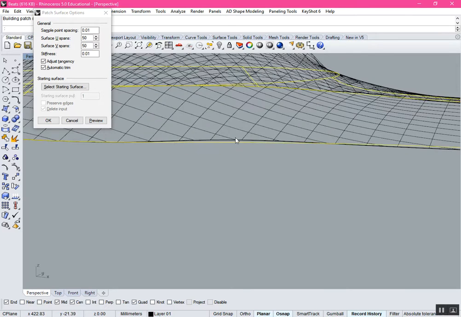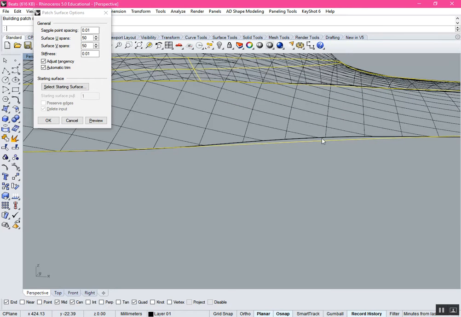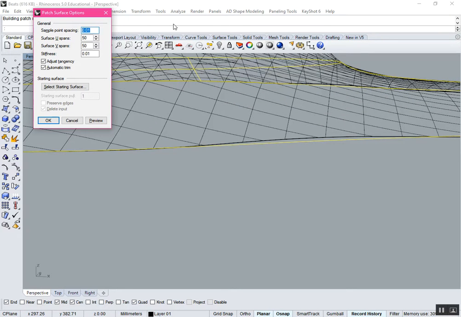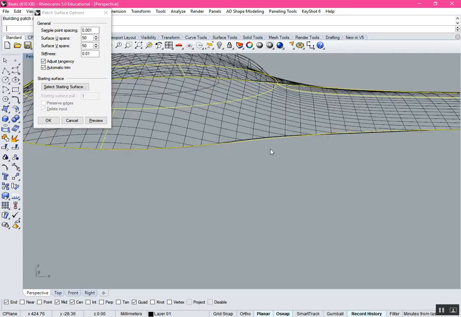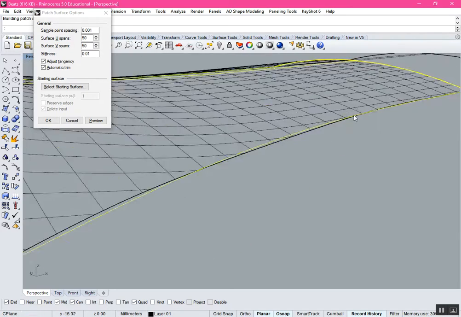One thing that I noticed is I'm getting some raised edges here. So I may increase the sample point spacing. Maybe that will tighten that up. Let's hit preview again. If not, it's not the end of the world. I'm not going to be completely perfect on this right out of the gate. Yeah, it didn't fix it that much.